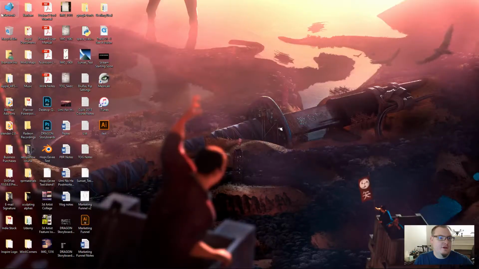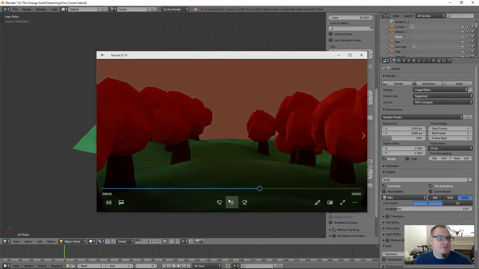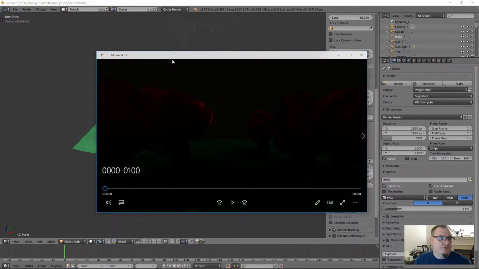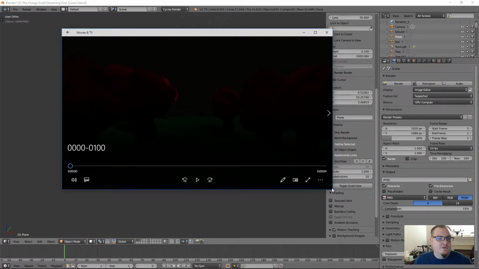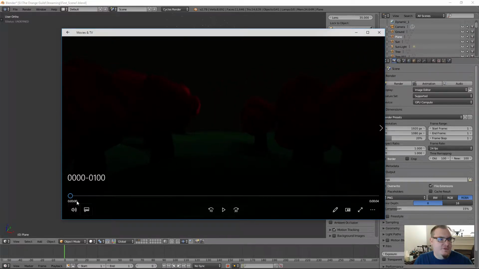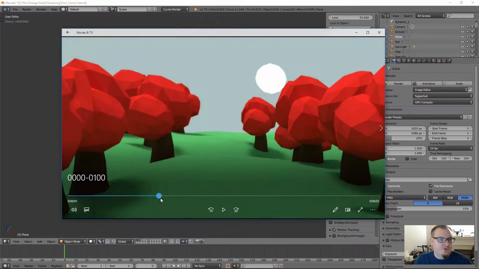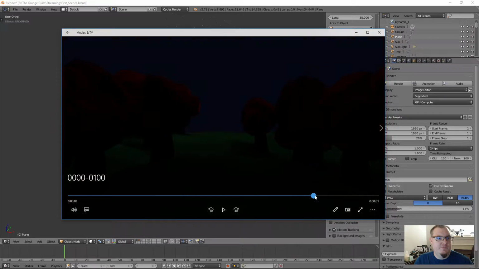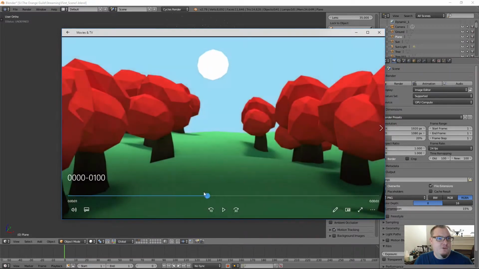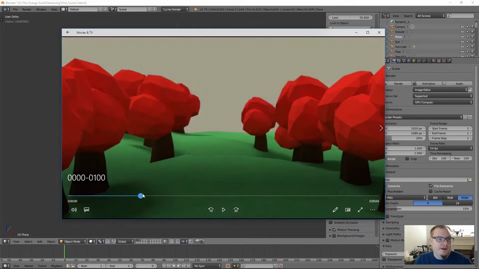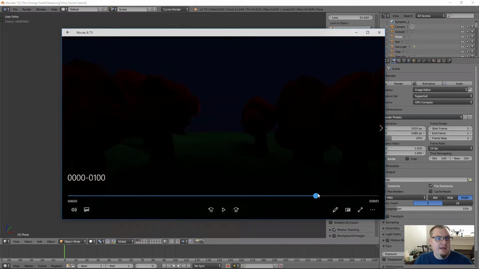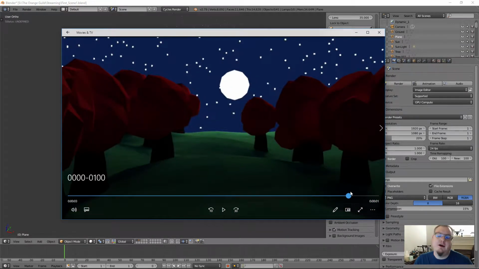And pause this, and we'll just kind of step through this really quickly. So this is about 100 frames of animation, and as I scrub through this, you can kind of see what we're going to be creating tonight. So we have a really simple scene where the sun is rising and then setting, and then the moon's coming up and the stars are coming out.